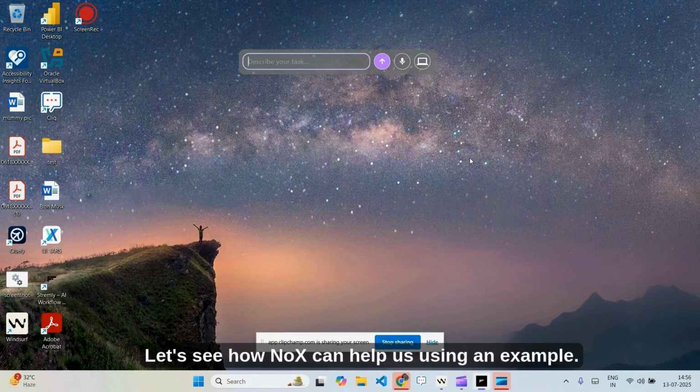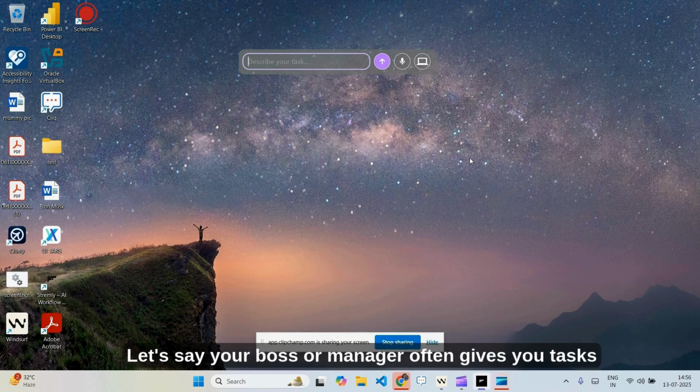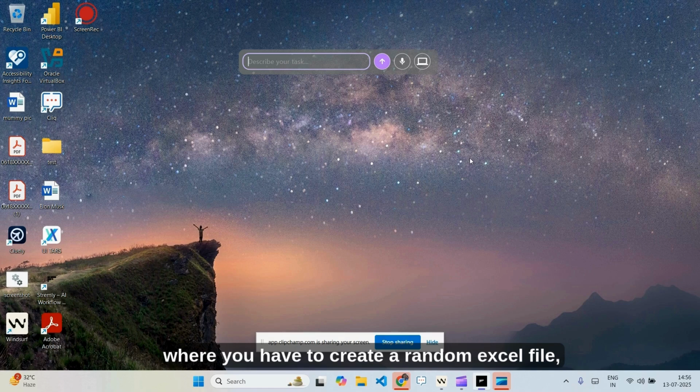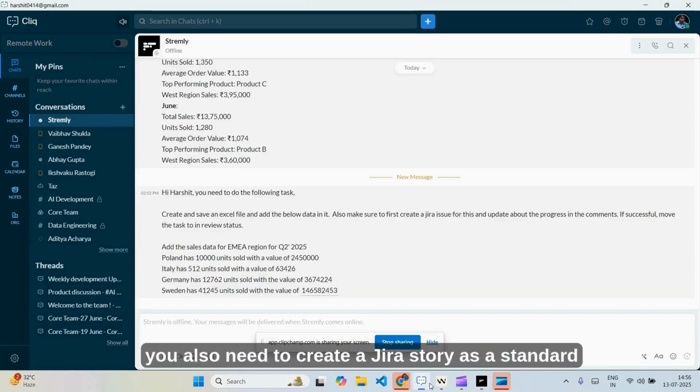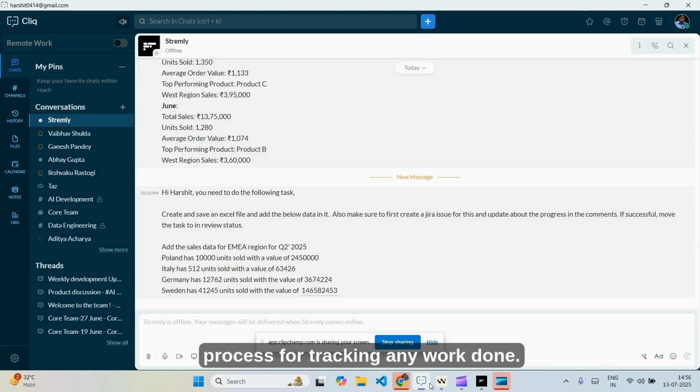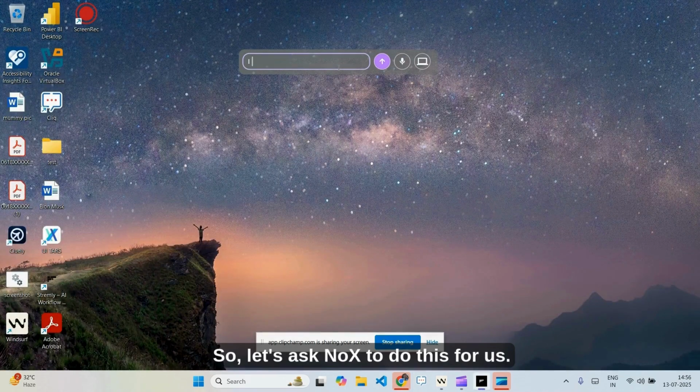Let's see how NoX can help us using an example. Let's say your boss or manager often gives you tasks where you have to create a random Excel file, and before that, you also need to create a Jira story as a standard process for tracking any work done. This happens quite a few times a day, and it is a very boring task to do, which doesn't really need a human mind. So, let's ask NoX to do this for us.